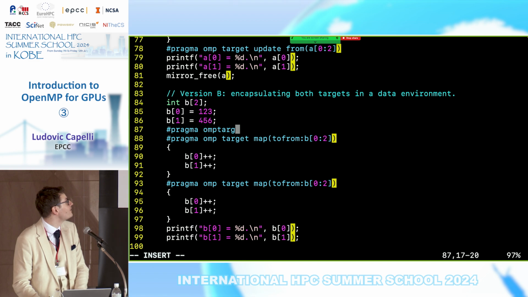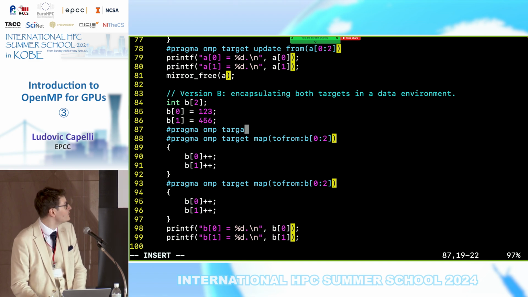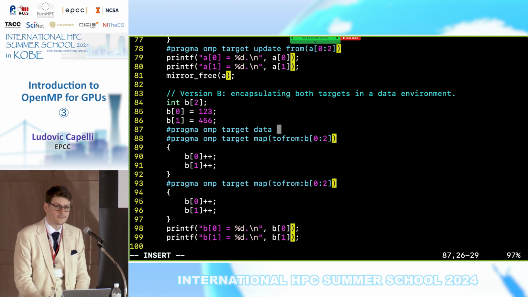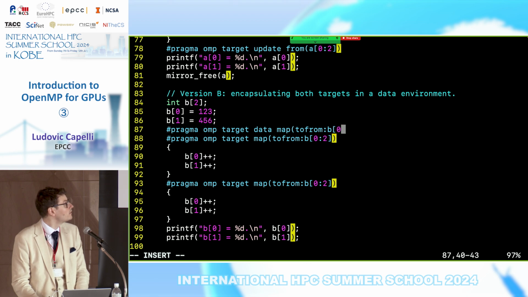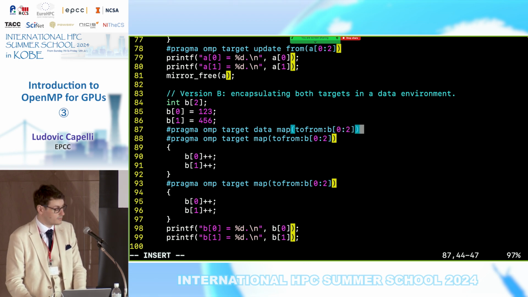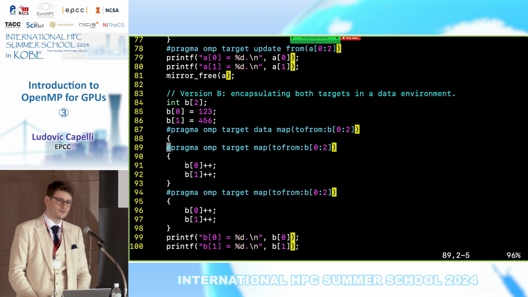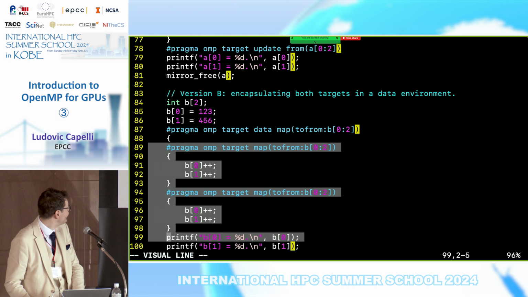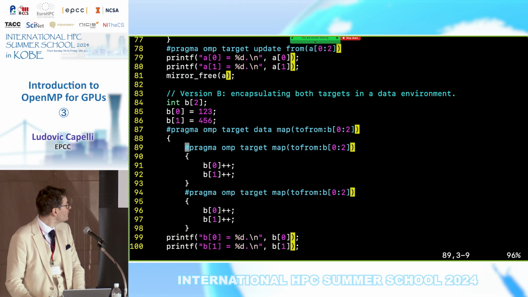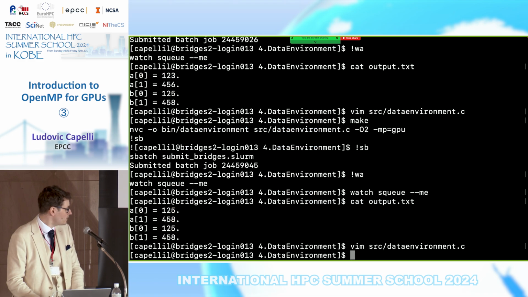OMP, target, and then data. What did you put after the target data? That sounds good to me. Then we put a curly bracket here. I've not forgotten it. We move all that there.